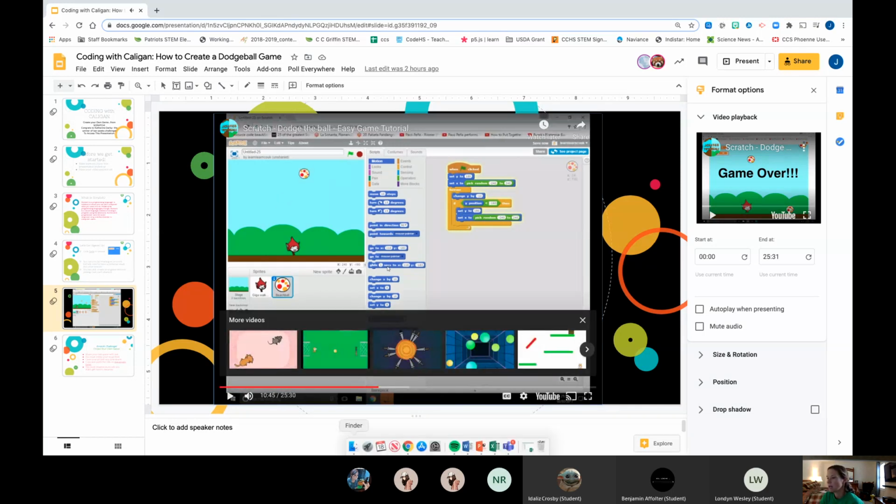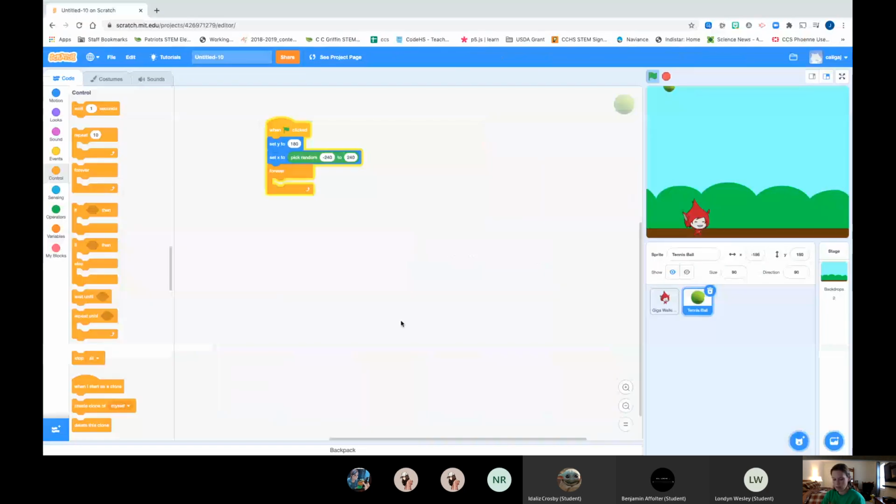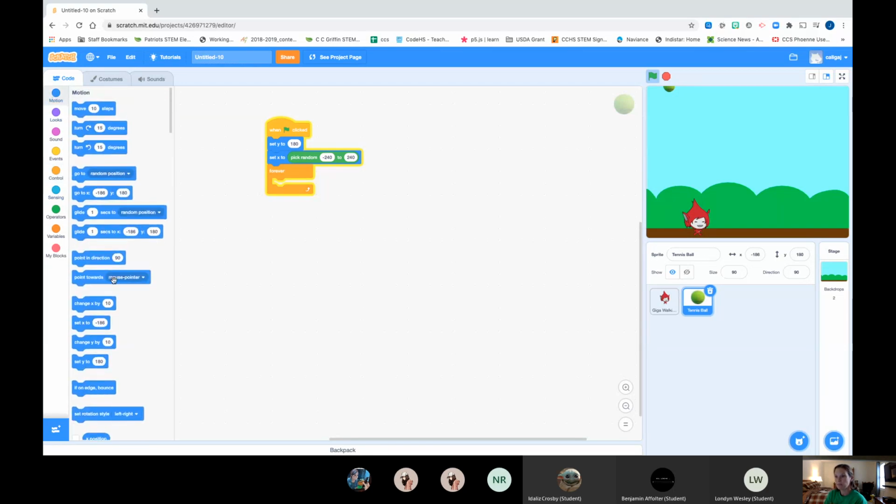Got a lot there to add on to. So I'm going to come back over here and walk you through where to find your next thing. So now we need a change Y. So we're going back to motion. Change Y by. So I'm going to pull that out. It's going in the forever loop, so make sure it's in there. He did -10. We'll start with his and see how it works. My little dude over there is just falling down.